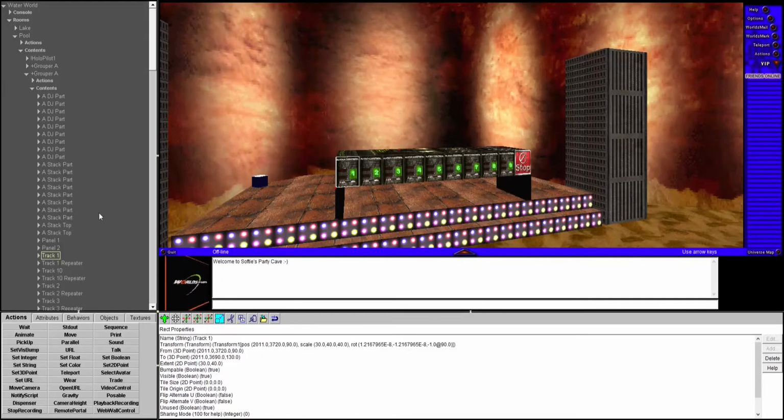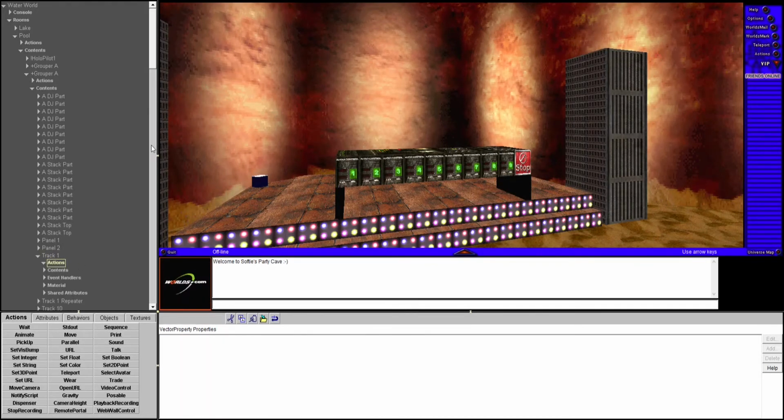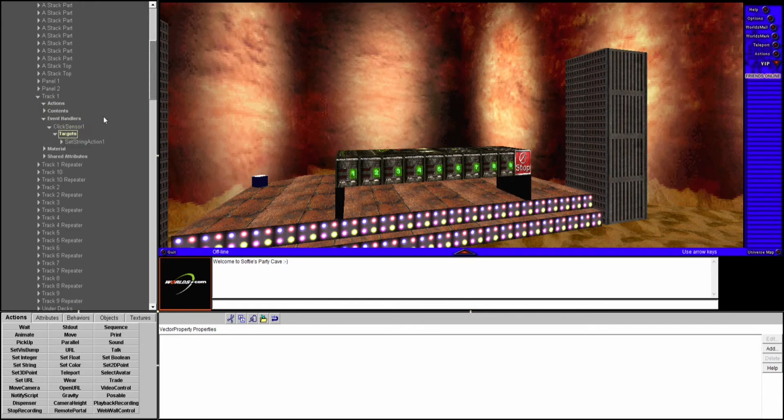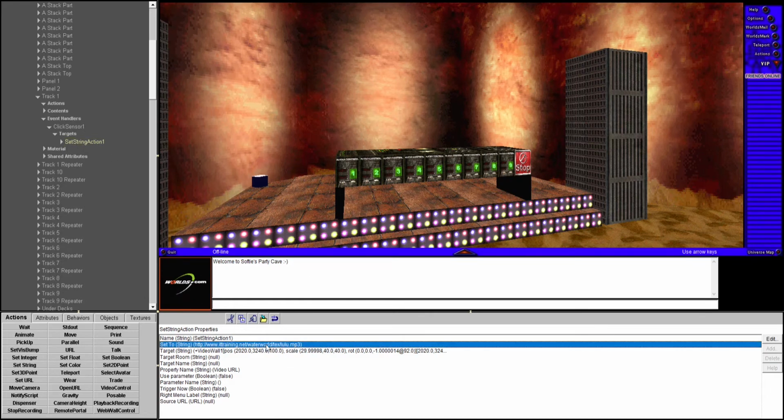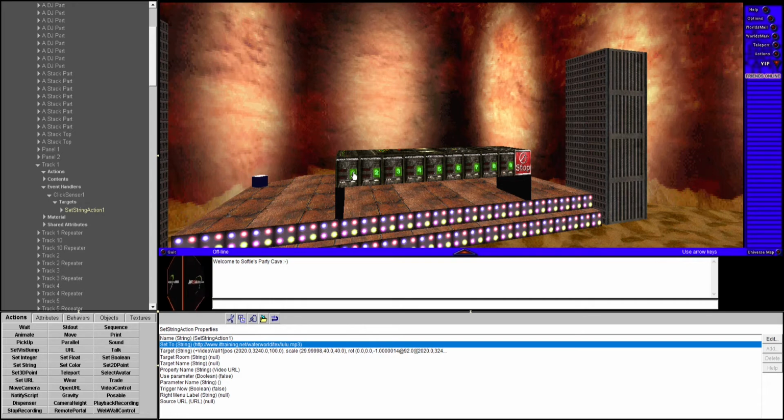The way this works is that there's a hidden video wall somewhere in this world, and it doesn't matter where it is, it's invisible. And so what each of these buttons do is it uses a set string action to change whatever song is loaded into the video wall at the current time, and then the video wall is set to something like play on load. So as soon as we click it, it sets the string of the video wall, starts playing the music, and it allows us to stop.